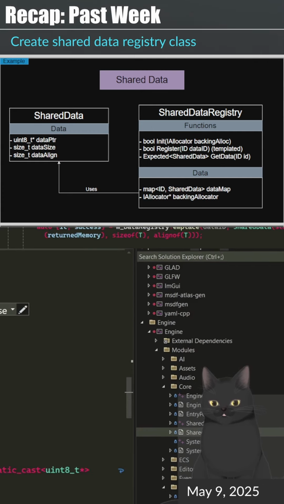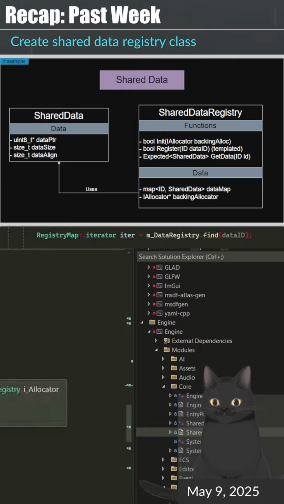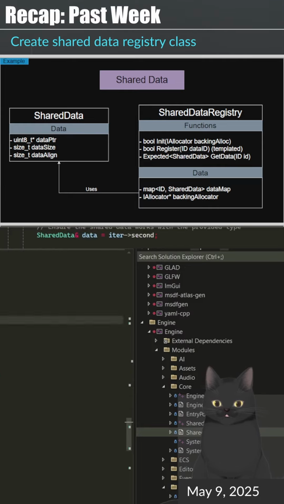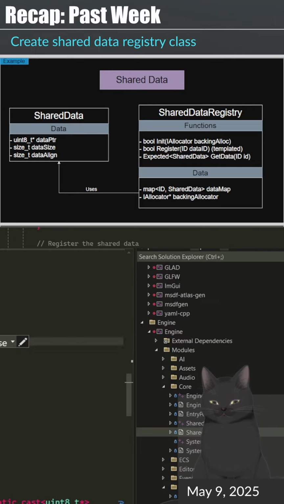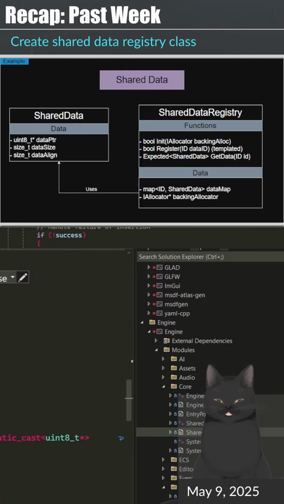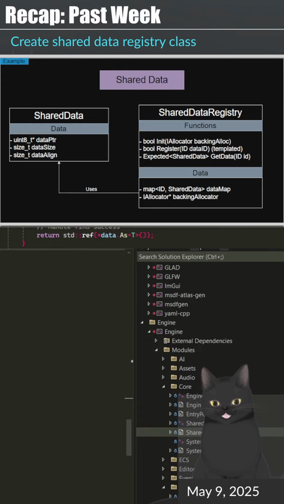Towards the end of the week, I created a shared data registry class, which allows me to store variably sized opaque data using an integer key for unique data identification. This allows me to optionally instantiate data for various modules without having to be aware of the type. This is the mechanism that allows optional data to exist in the data hierarchy diagram. Also, the registry takes in an allocator during initialization, so this class can work well with a linear allocator during the runtime.